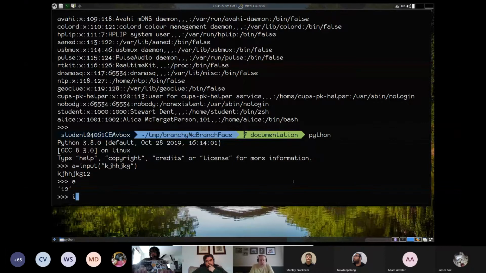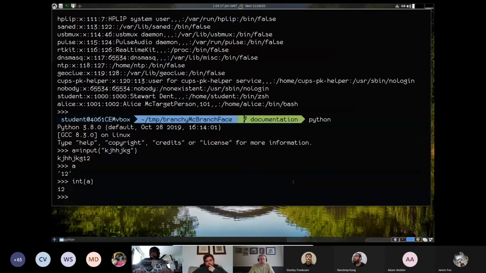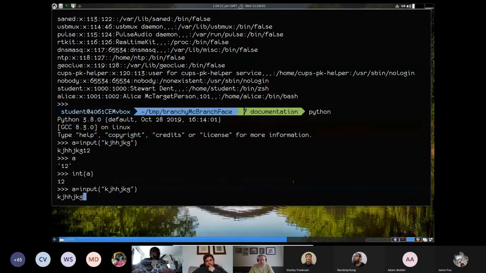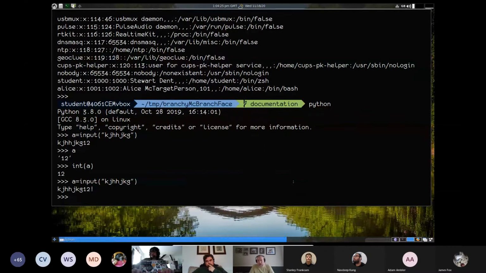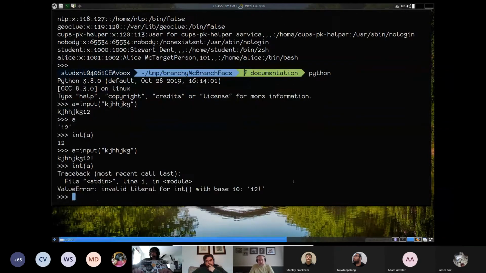So for example, I could just do int A and I get 12. But if the user, because they were dumb, did 12 exclamation mark, because I really wanted 12, then int A is going to break. Now you can solve this quite easily. You just check and see what's in there. You make sure that all of the things are digits and so on.